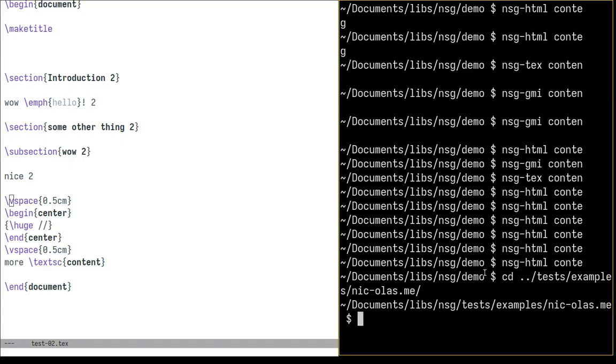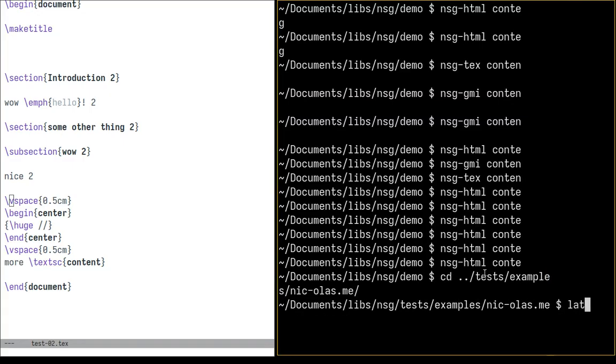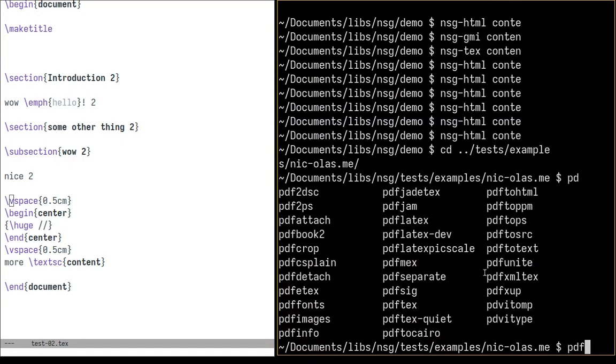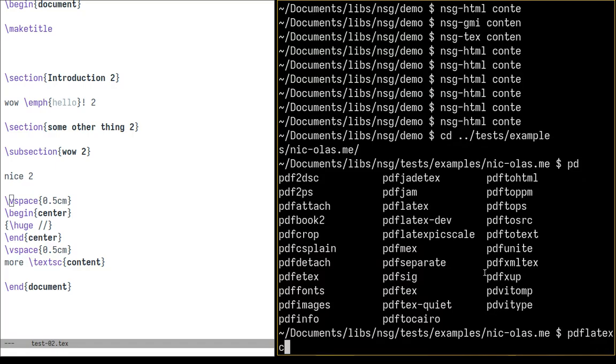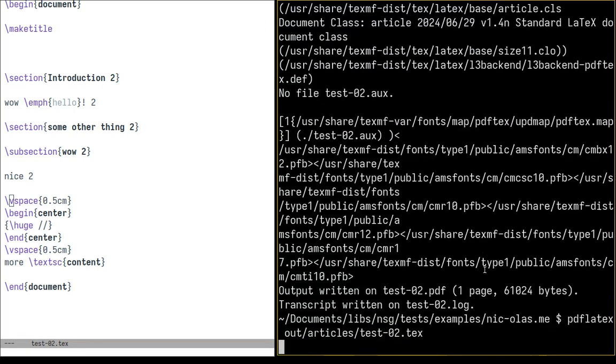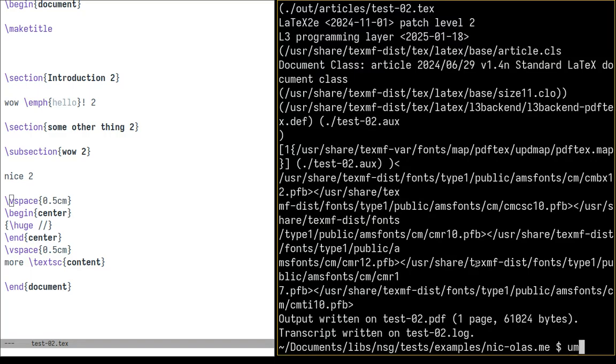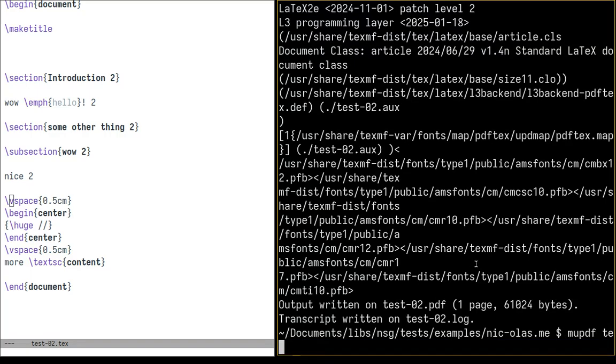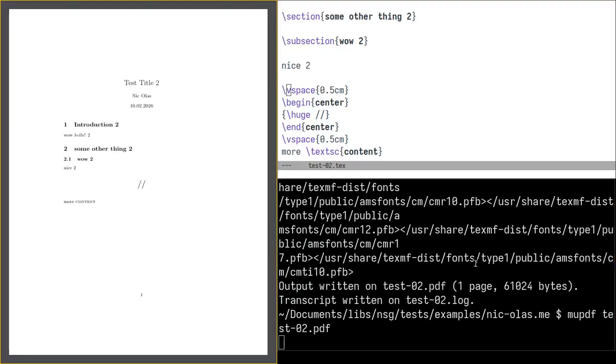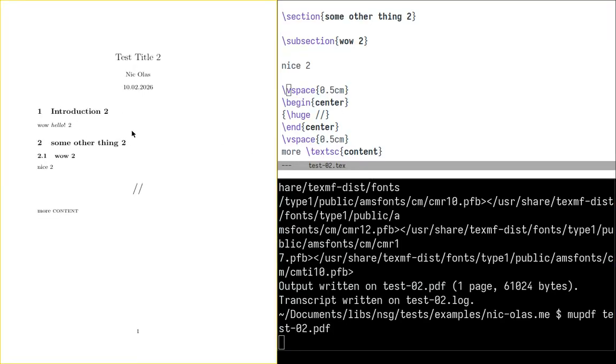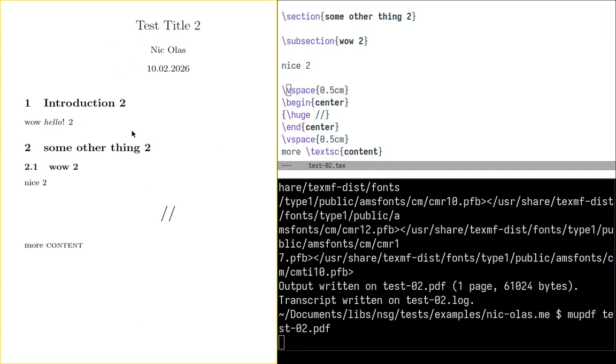Let's do this. So like this, and let's call PDF LaTeX. Yes. Out. Where is it? Articles. No, wait. Why doesn't it work? Okay. Out. Articles. Test2. Tech. And let's compile it 2 times. And if I now open this up, you will see it's an actual LaTeX document. Who would have thought?